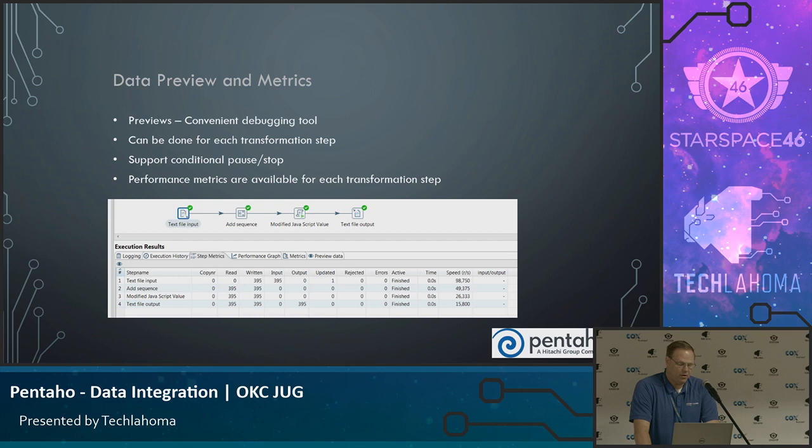Pentaho also gives you the ability to do data preview and to get metrics. So with previews, any step in the transformation you can right click on and you can do a preview. It will run to that step and then will show you the output that would be passed on from that step to the next transformation. It would show you all the fields and the data that's in those fields.